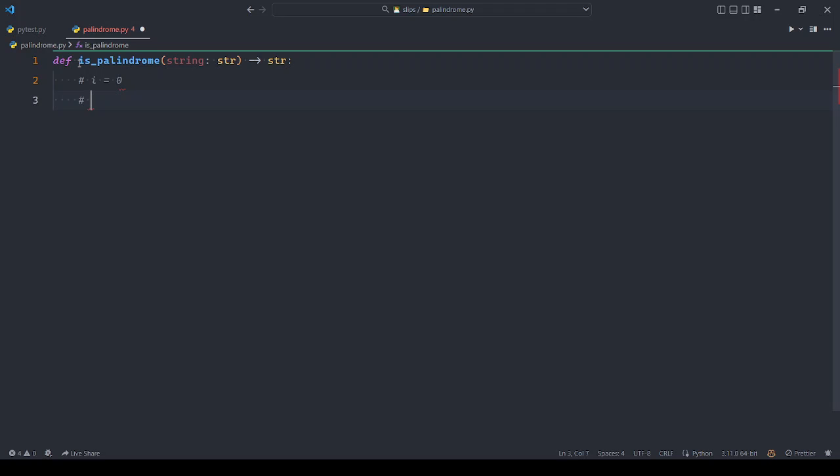So that is i. Then take a counter called n, which will be length of string minus 1. So why are we taking length of string minus 1? Because when we take the length, it starts from 1 to n. Let us consider we are passing hello or somehow dad. So the length of dad is 1, 2, 3.